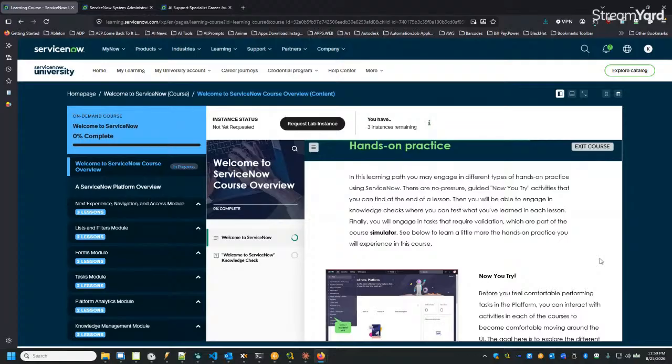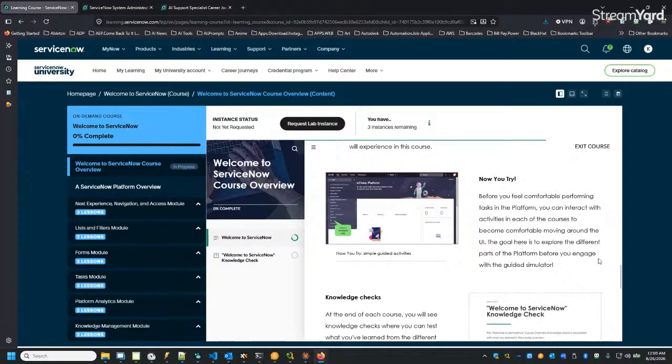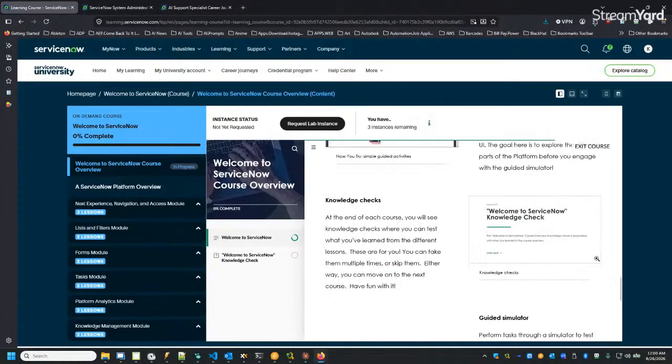There are no-pressure guided and now-you-try activities that you can find at the end of each lesson. Then you'll be able to take knowledge checks where you can test yourself. Now you try it before you feel comfortable performing tasks in the platform. You can interact with activities in each of the courses to become comfortable running in the UI. The goal here is to explore the different parts of the platform before you engage.